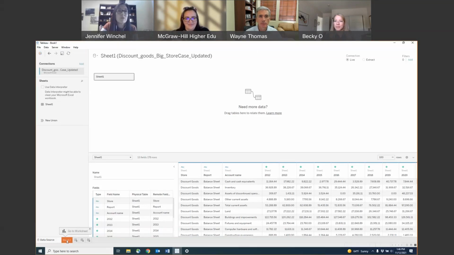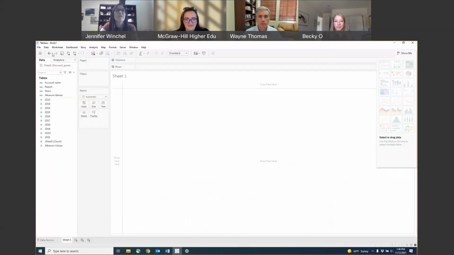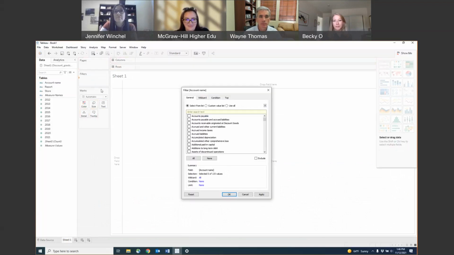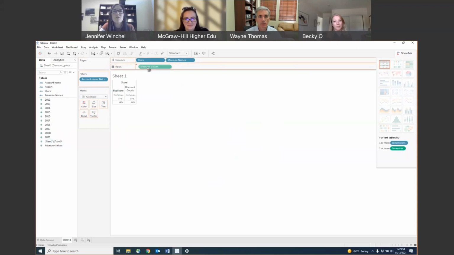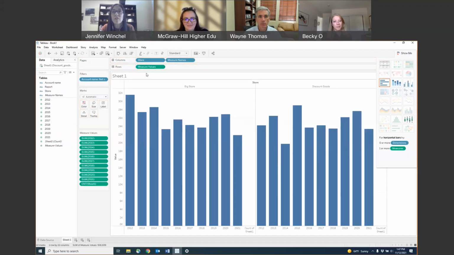So here it would tell you to go ahead and click on sheet 1 and then start pulling over account name. You would select exactly what you want to analyze. For this first question, it would tell you to find net cash flows from operating activities, because that's the first thing you want to analyze. And we're going to click OK. Then it wants you to look at this by store, and we're also going to get some measure names up here, and then some measure values up in rows. And again, all of this is in the instructions, and then voila.